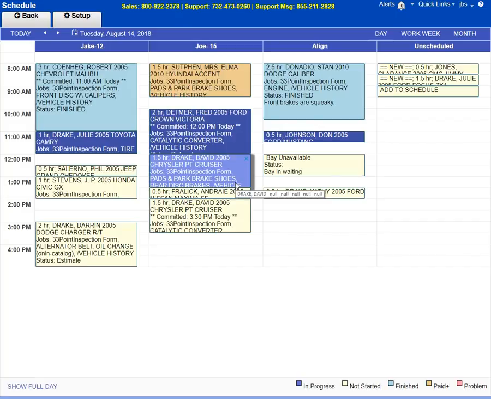Now, as I was showing before, if it is committed, it will prevent that job from moving. That way, if you have someone with a set time or a waiter, you can have that set to committed so they can't be bumped back. Otherwise, it'll make it so you can easily assign your day and your technicians. For whoever has any questions, is there any questions on that part of the program?